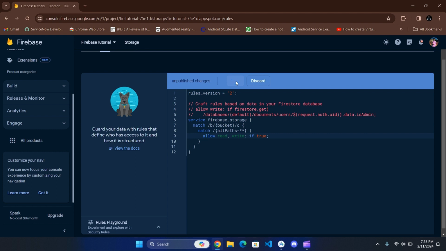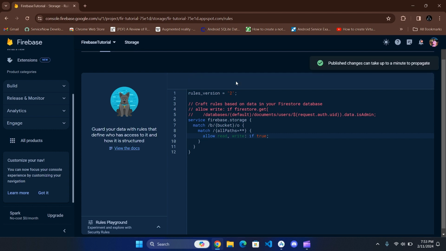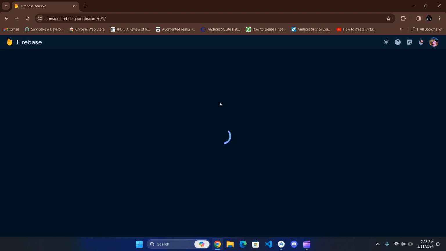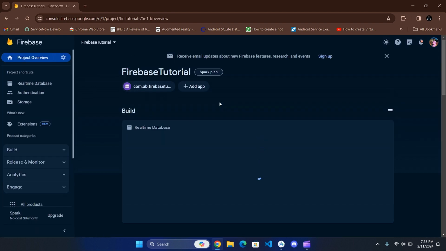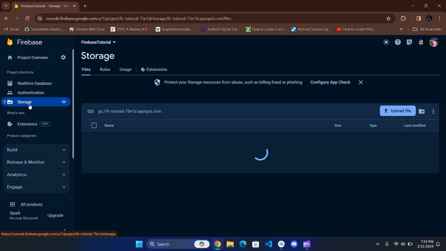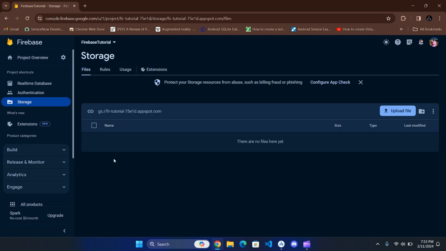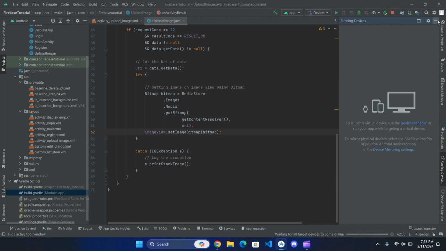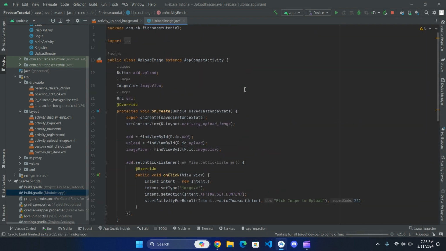It might give you a warning that your rules are public. Okay, so again go to your console. You can see now storage is successfully created. Now we want to add the different files over here, right? So for that we will close the emulator. I don't know why it's not running. We will complete all the parts and then I will show you what the issue is.